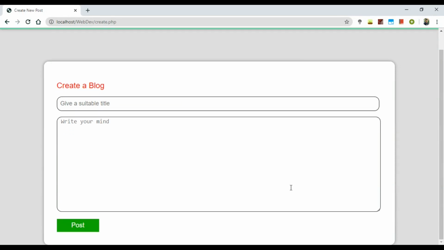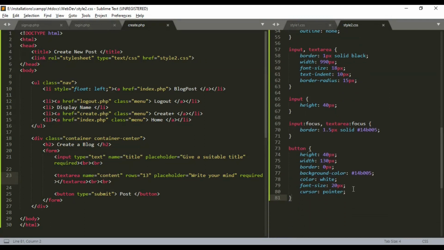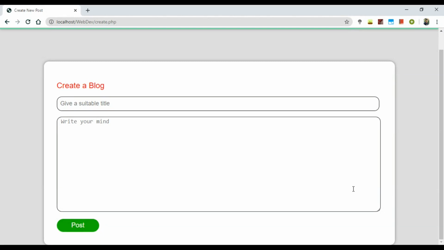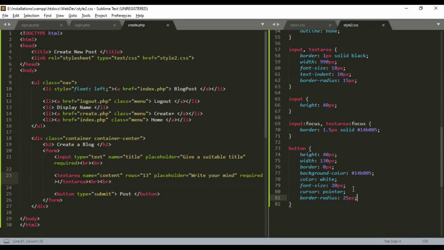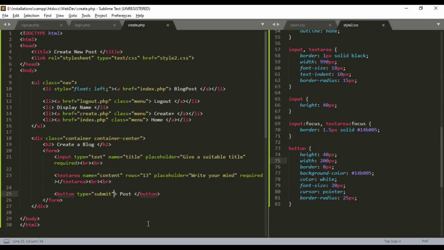And it misses some styles. Add the border radius 25px. And let's increase the width to 200px. To bring this button to the center, we are going to give the left value in the inline style equal to left, say 50%.